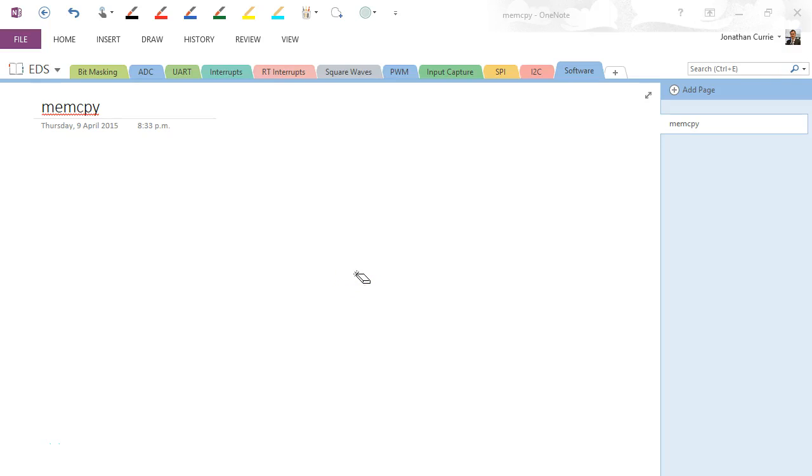In this video we're going to be having a look at one of the string functions known as memcpy, which stands for memory copy. This is a function that I use quite a lot. It's a really useful one, and it has a prototype in this form. Void star, which we're going to talk about shortly.